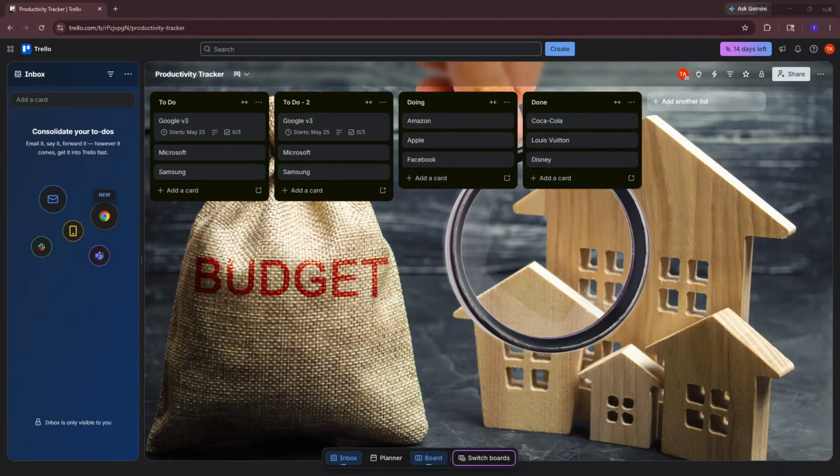In today's video, I'm going to teach you how to add stickers in Trello. If you're looking for a quick way to make important cards pop or to add a little personality to your board, stickers are a simple, built-in option that takes just a few seconds to use.